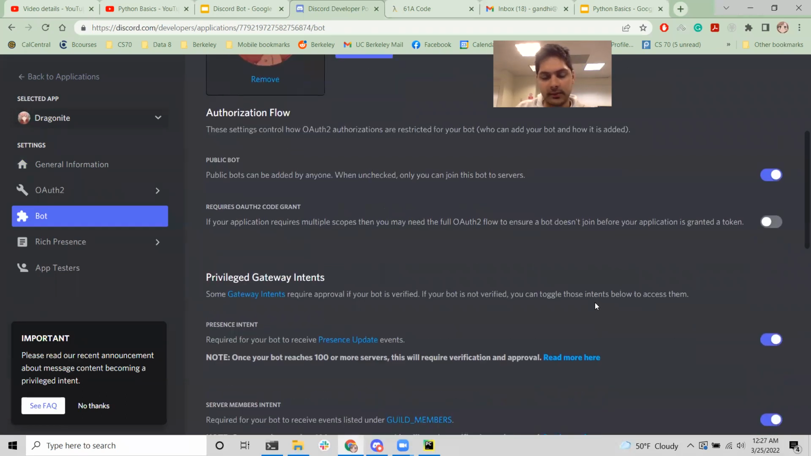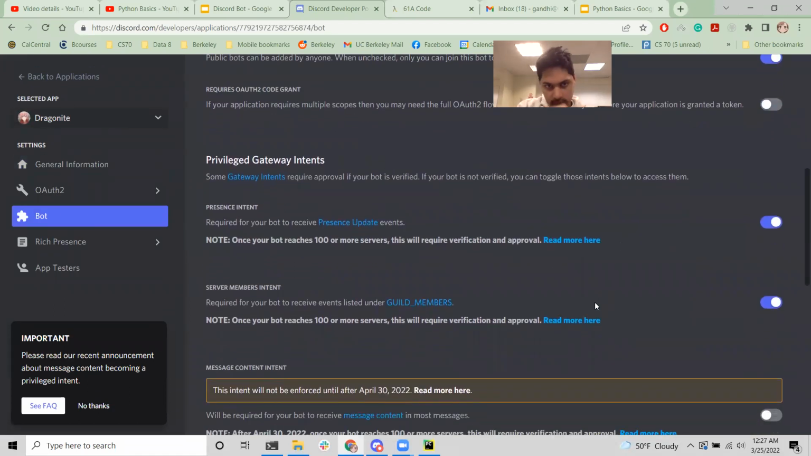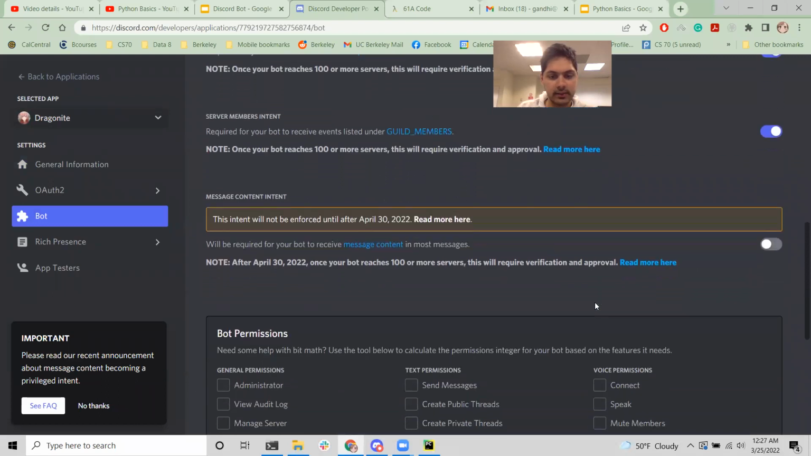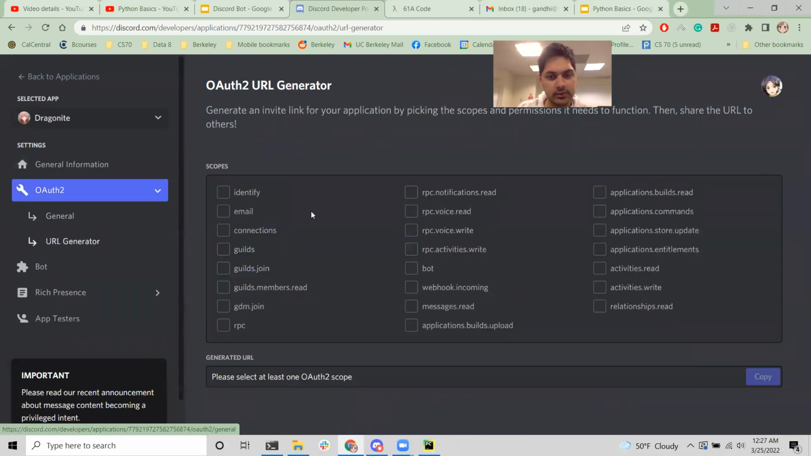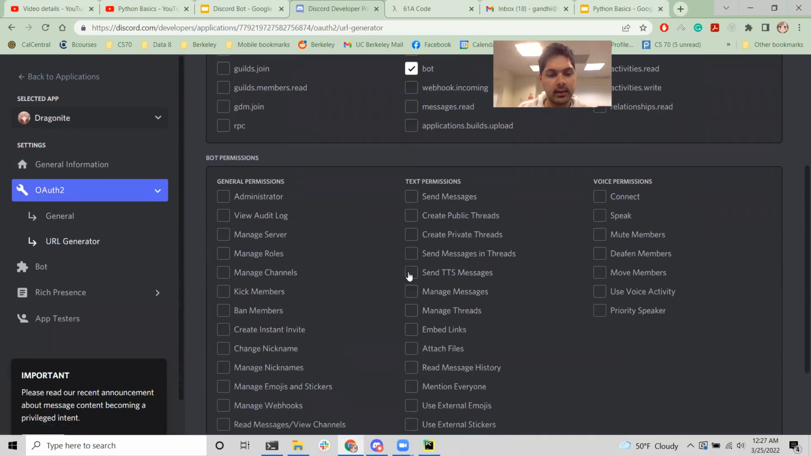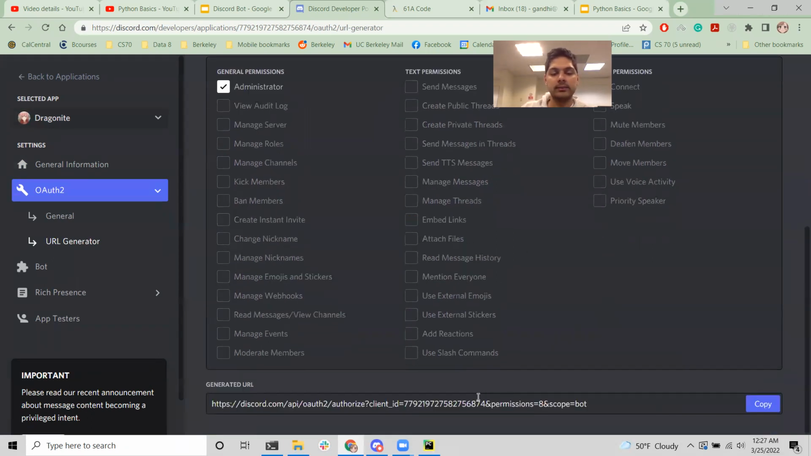So I made mine a public bot. That means anybody can invite the bot. Intents I'll probably talk about later, I might not talk about it. The URL generator, you just hit bot, and whatever permissions you want, you would click them. If you're just going to make this bot on your own server, you can just click administrator, and this is the URL now, and you copy and paste the URL.